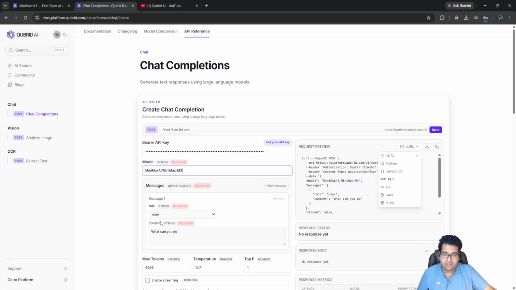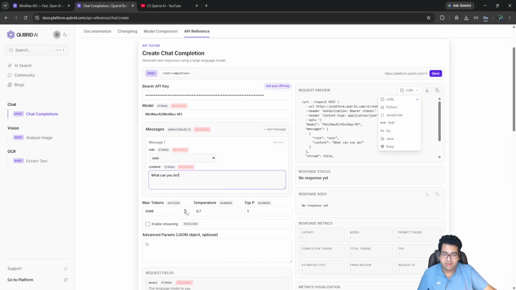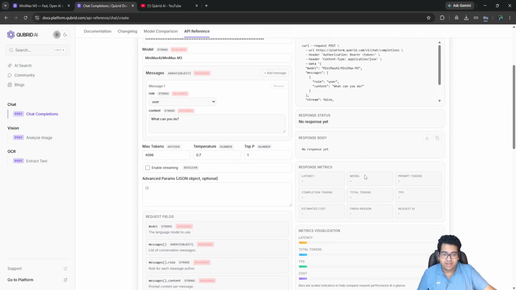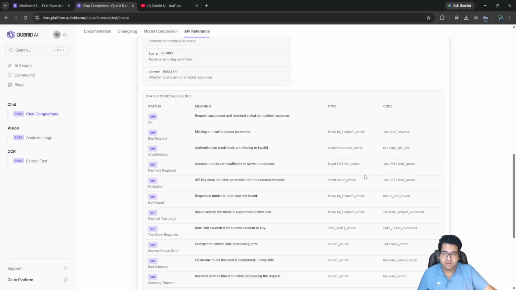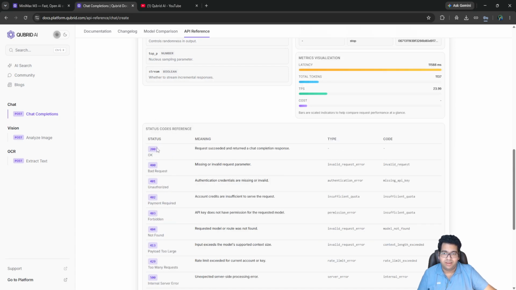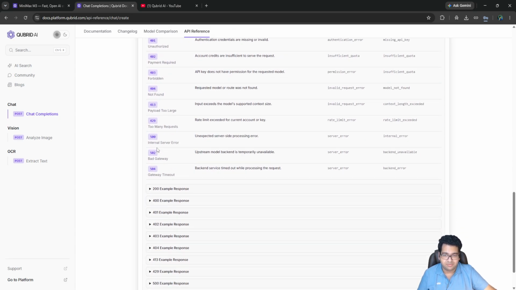So just paste the model key and it has a question by default. The user can change the value of max tokens, temperature, top P, and enable and disable streaming as well. Once you've done that part, click on send. And you'll be able to see the entire response coming shortly. While we wait, we can see there are some status codes, 200, 400, 401, depends. If it's a 200, then the API key has worked. If it's something else, then it has not worked.